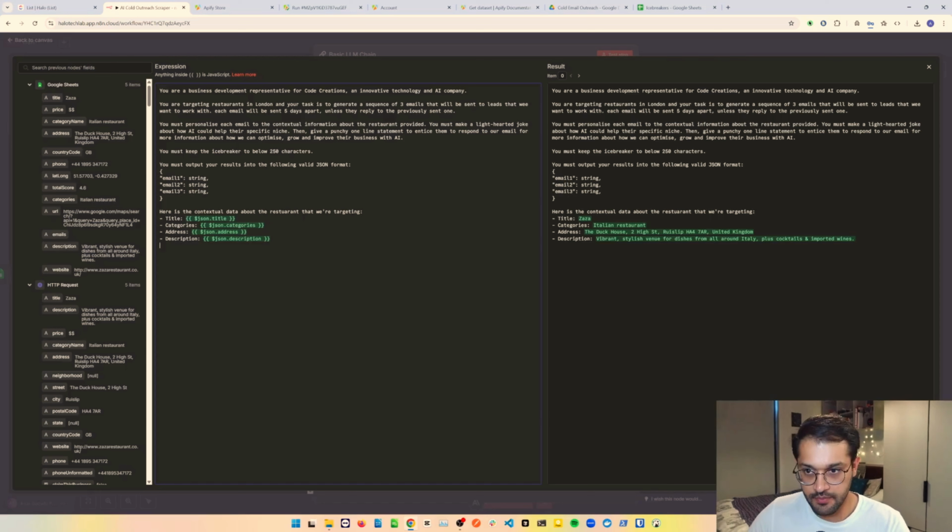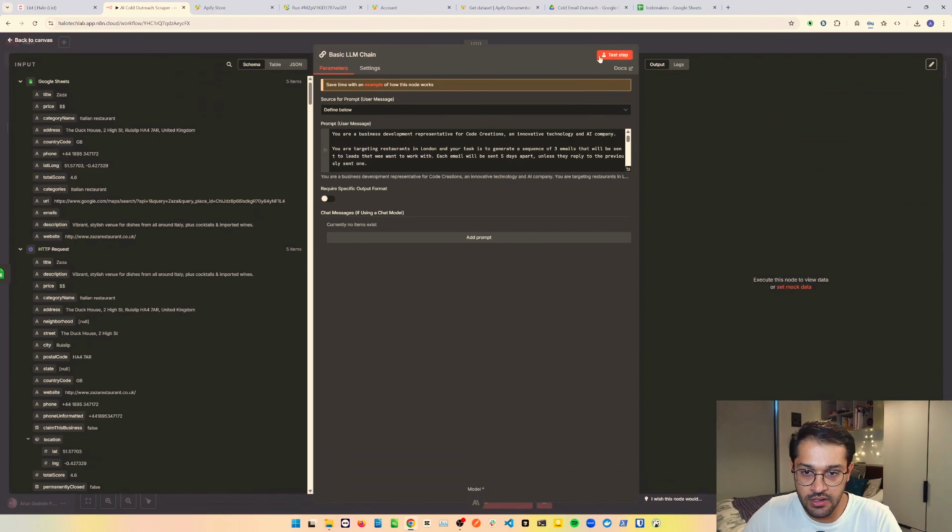Okay, so very quickly, I've given some context as to who this AI is generating the email for, i.e. for Code Creations. I've given some context as to what they're generating emails for. It's for an email sequence that's going to be sent out over the course of several weeks. I've also told it that it needs to personalize the information based on the context that I'm providing about the restaurant. I've also given some parameters: it should provide a punchy one-line statement, make a lighthearted joke, and keep the icebreaker below 250 characters. So that's all for now. We can save this.